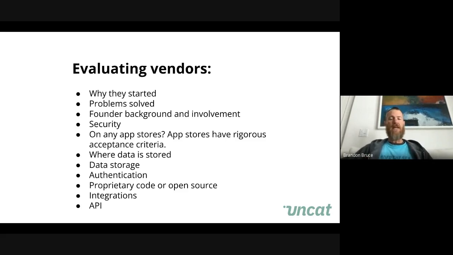Authentication, we already talked about data storage, but authentication, how do we log in? Is it secure? Do I use my QuickBooks login? Do I create a login? Can I use a magic link as we use with Uncat? Those are all good questions to ask.